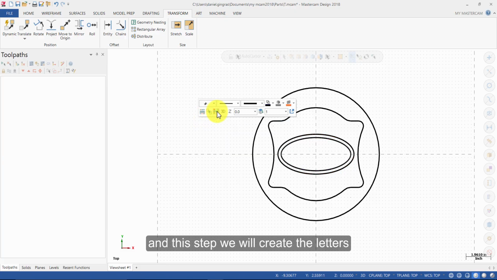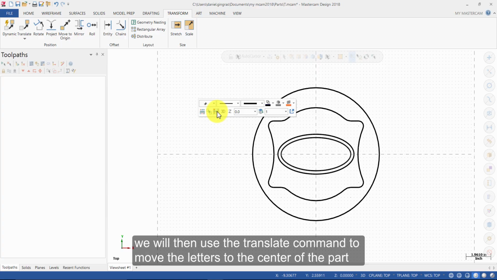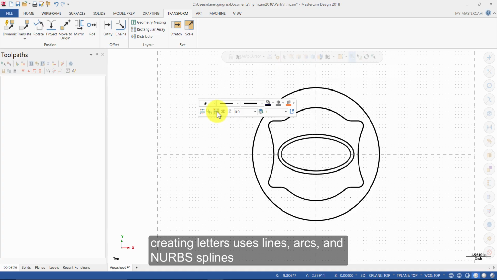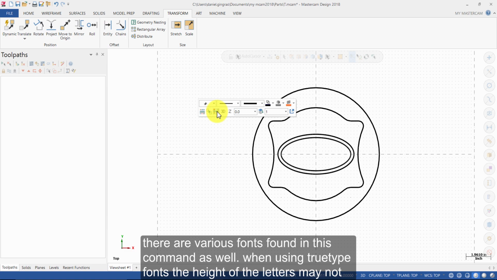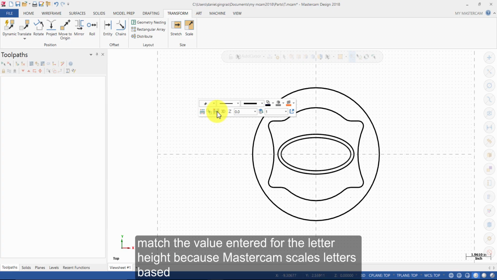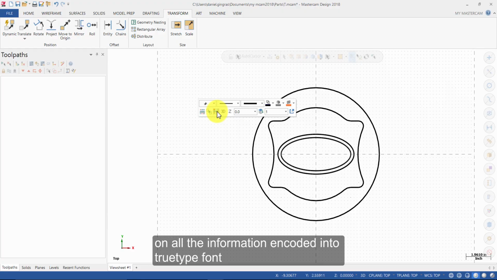In this step, we will create the letters. We will then use the Translate command to move the letters to the center of the part. Creating letters uses lines, arcs, and NURBS splines. There are various fonts found in this command as well. When using TrueType fonts, the height of the letters may not match the value you entered for the letter height because Mastercam scales the letters based on all the information encoded into the TrueType font.